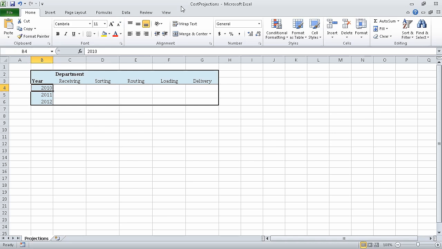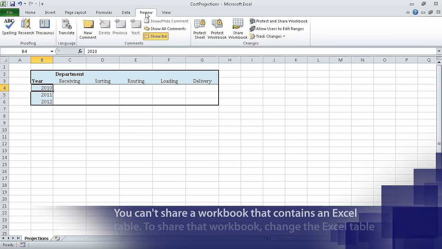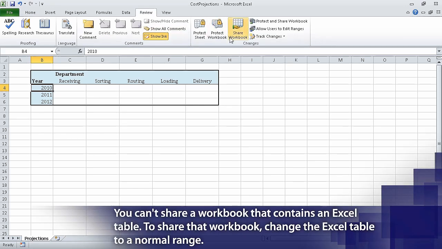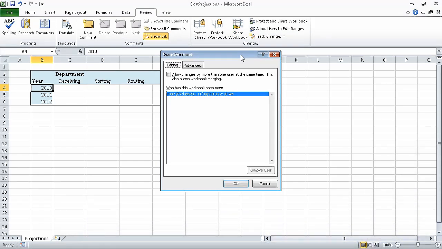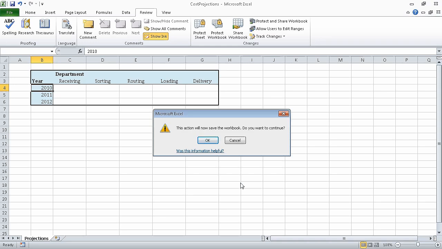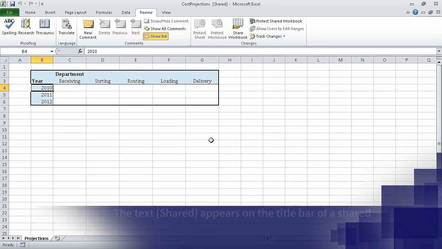To begin, on the Review tab of the ribbon, in the Changes group, click Share Workbook. When you do, the Share Workbook dialog box appears. Select the Allow Changes by More Than One User at a Time checkbox, and then click OK. A message box appears indicating that you must save the workbook for the action to take effect. Click OK, and Excel saves the workbook and opens it for sharing.